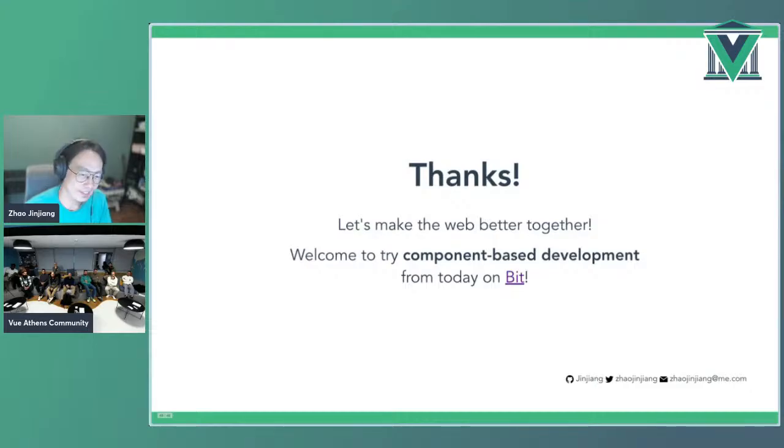Yeah, I think that's all so far. In the end, I would like to say, let's make the web better together. And also, welcome to try component-based development from today, especially on Bit. Yeah, that's all. Thanks for listening. Once again, super excited to be here to talk about Vue.js and web components. That's all. Thanks.